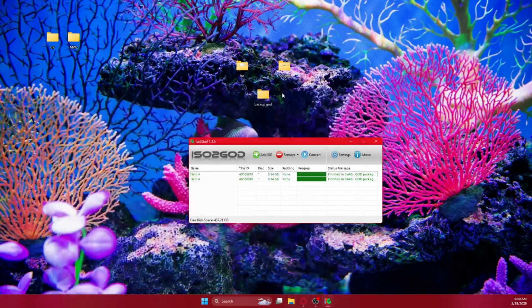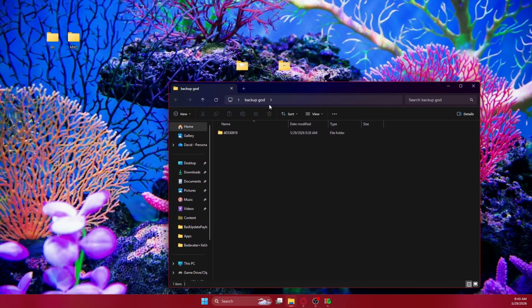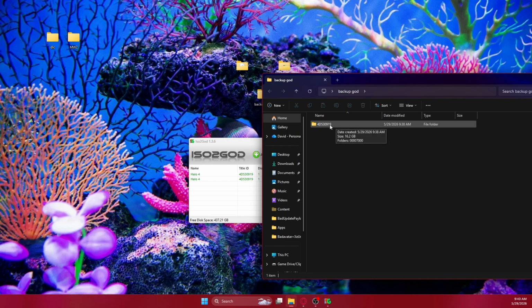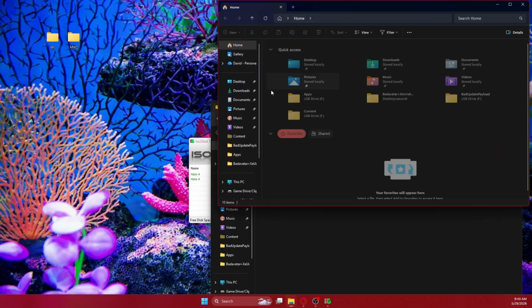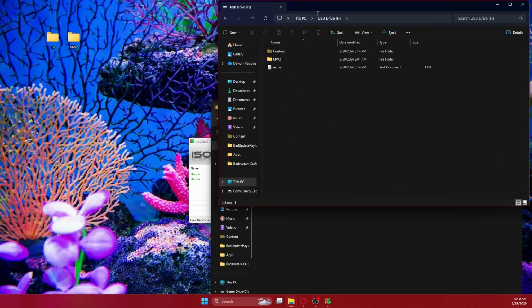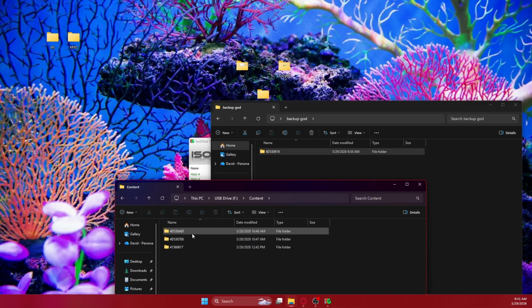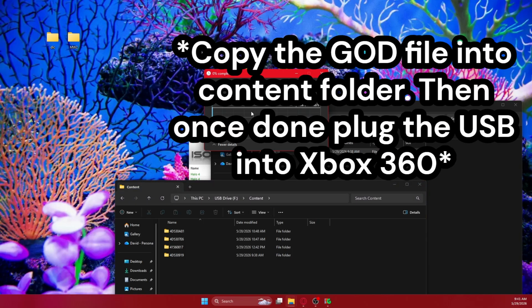So now what we want to do is open up the backup God folder. As you can see, there is only one folder, which is good. Actually, both of the games saved into the same folder. I don't know what any of this really means. This is the folder we need right here. So now what we want to do is open up our USB, and in the content folder, just drag this folder into the content folder. Let this copy over. It is almost 18 gigs, so it will take a little bit.